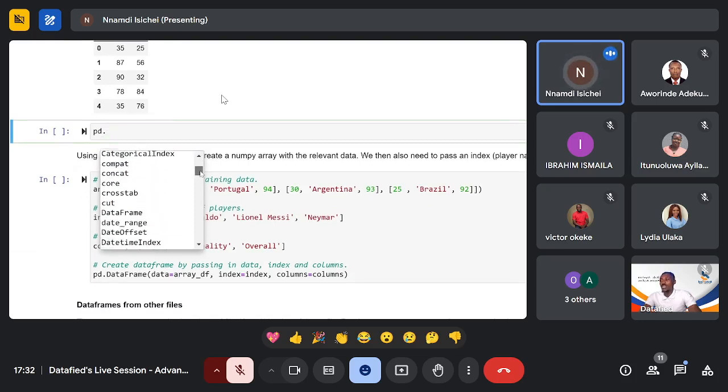So when you go through this list, you find DataFrame. Can you all see DataFrame as one of the methods in this pandas list? Can you give me a thumbs up if you can see it?